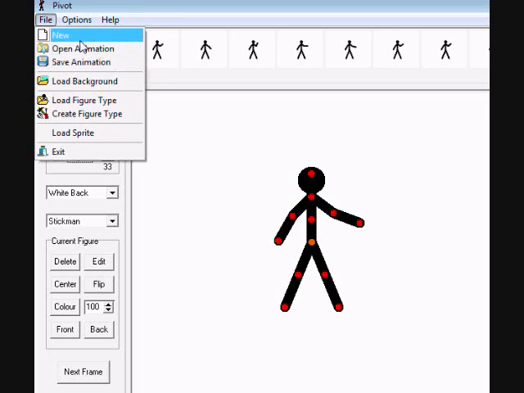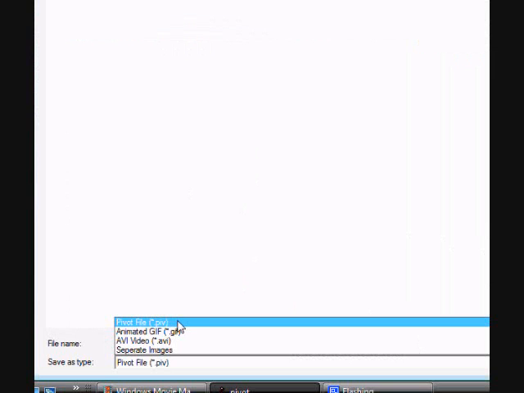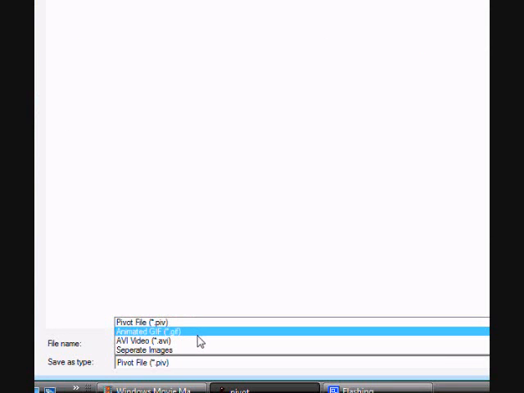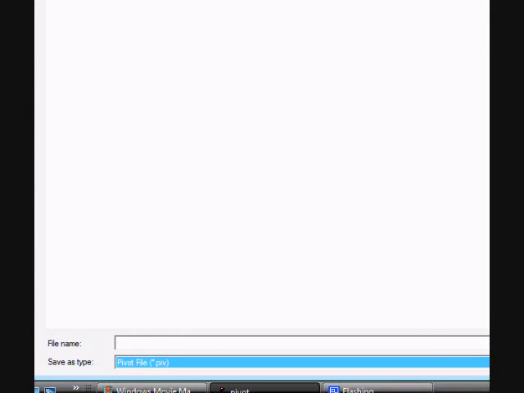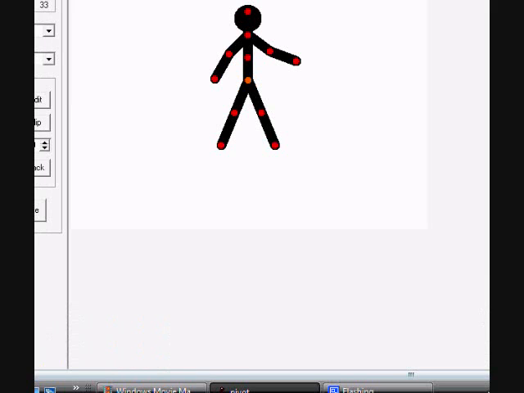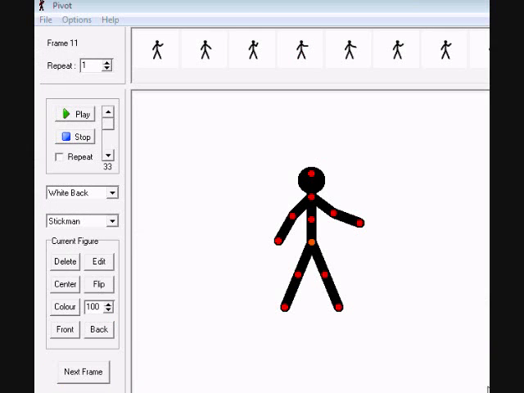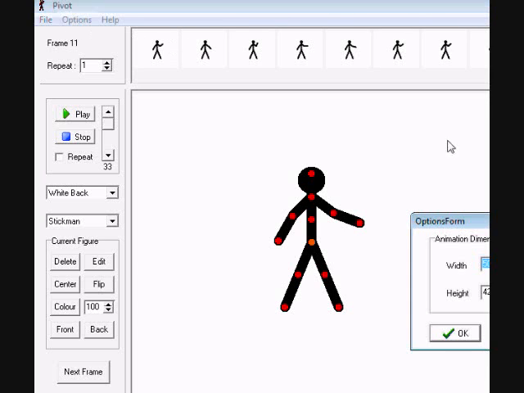You can open one you saved, and then you save one. See, you can save it as a PIV file, which you can open up again, GIF, AVI, and you just mess around with a lot of these features, and you'll get some stuff.